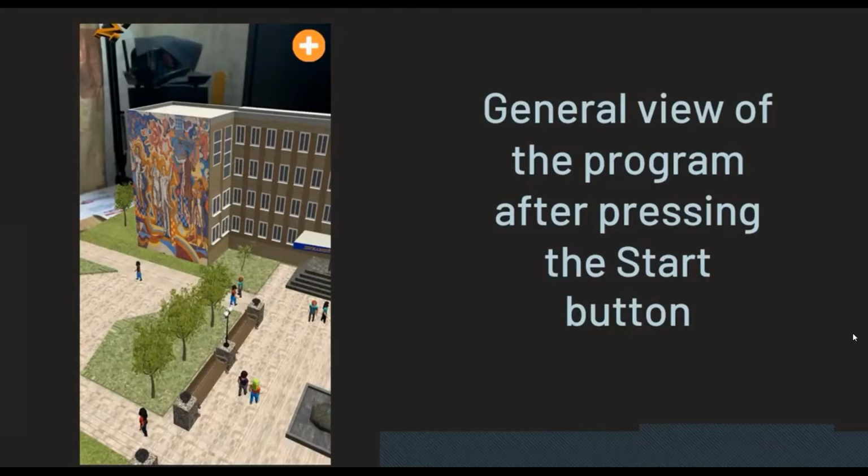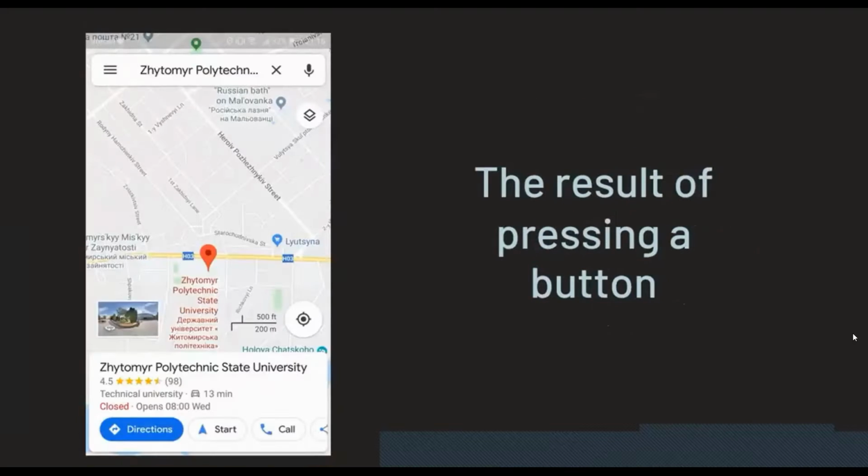Another button menu appears on the screen. As a result of pressing a button, you can view a model of the university by turning around the paper advertising. It is also possible to enlarge or reduce the image of the institution. It is also possible to open the Google Maps service, which will indicate the location of the Zhytomyr Polytechnic State University.